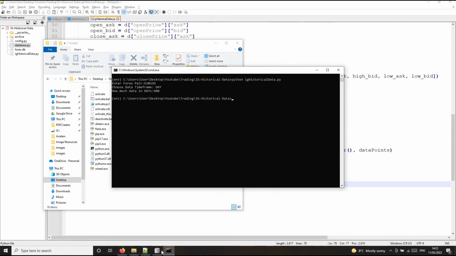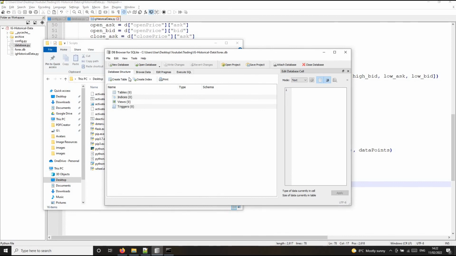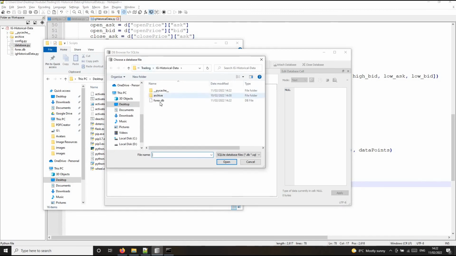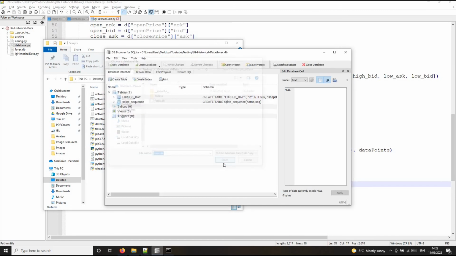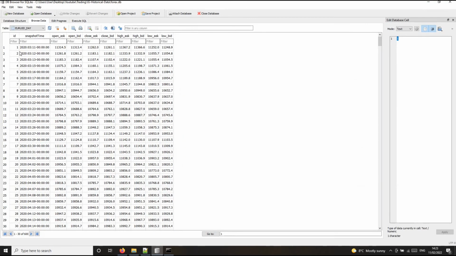Okay, so let's check our database now. Let me close this one, close the database, and let me open the database again. So our database is this one, and as you can see it is there. Let me browse the data. As you can see it has recorded 600. Let me make it bigger. As you can see it has got all the data.